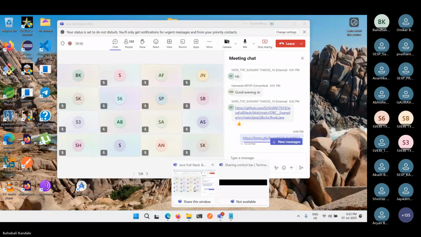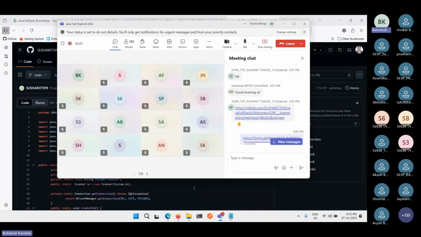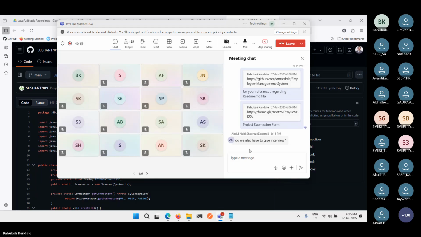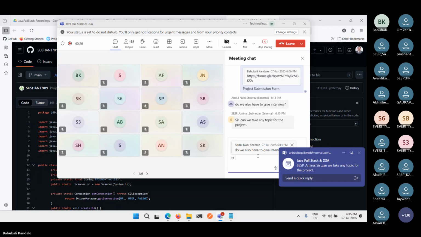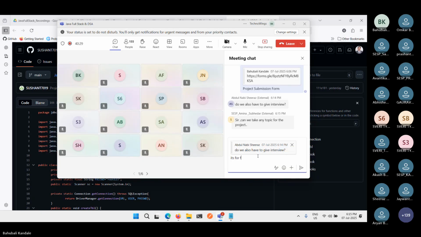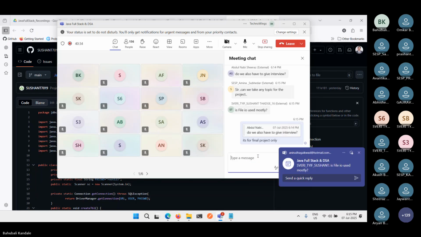So students, we have completed our first stage, that's core Java. Today's session is a doubt solving session for core Java. Do you have any doubts? Do you have any doubts?